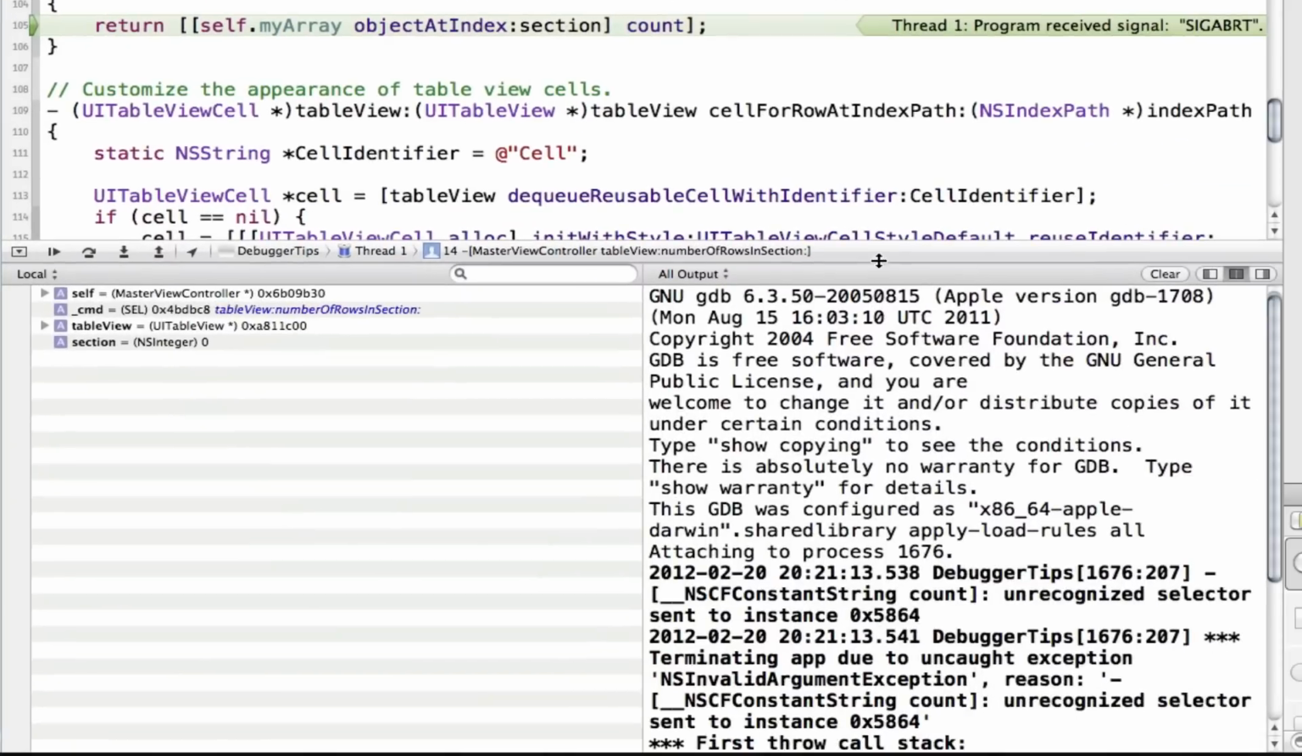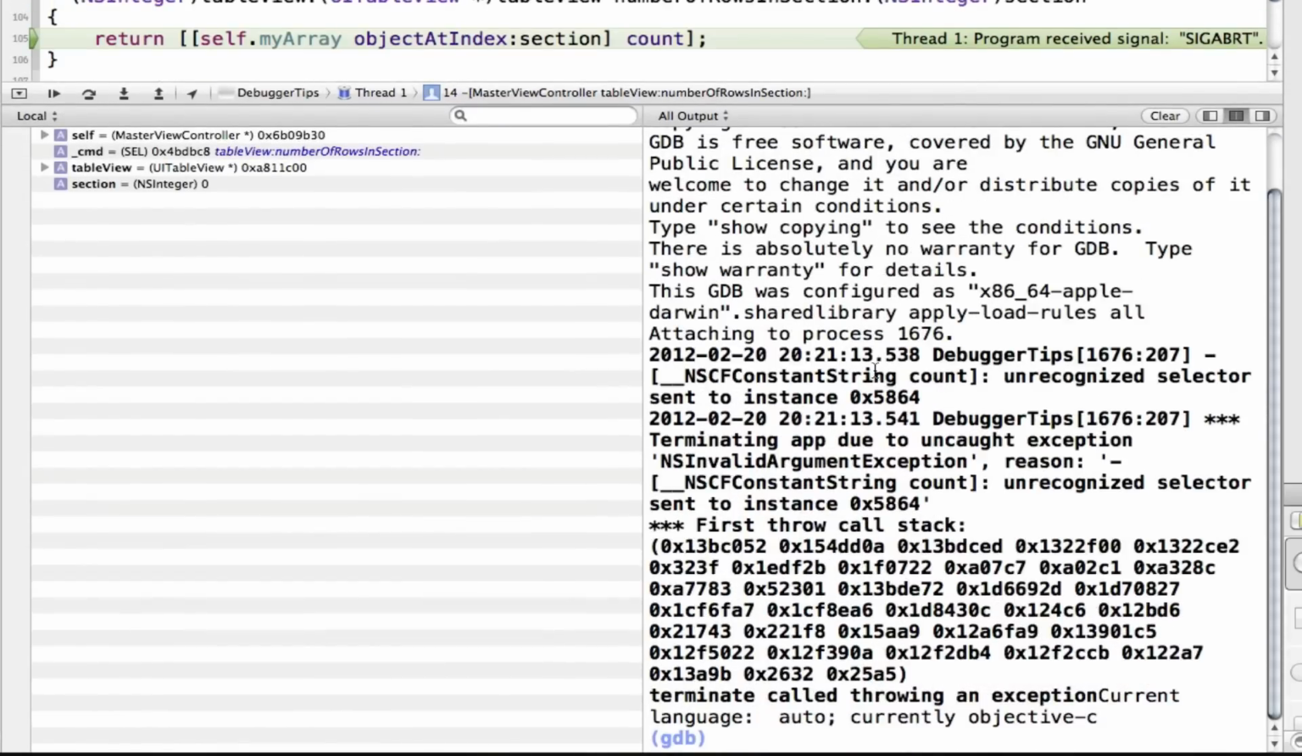So now let's look at this. SIGABRT doesn't really tell us anything. I'm not really sure what that stands for, but it comes up a lot, and it doesn't really help us at all. If we go down here and look into our log, you can see it's logged a load of stuff, and we don't really know what it means. But if we look through it carefully, we can see that it says NSCFConstantString count: unrecognized selector. This doesn't really help us much, so we can ignore it.